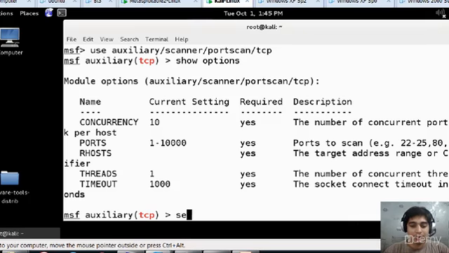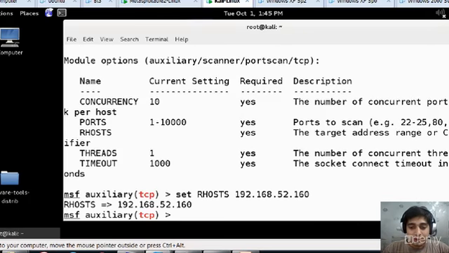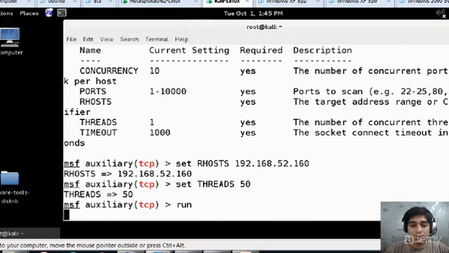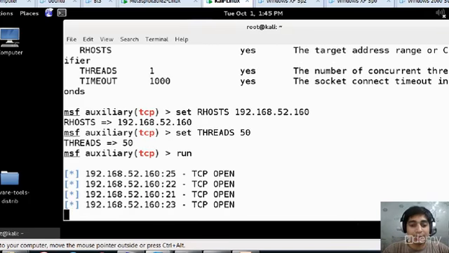So again I will set my RHOSTS to 192.168.52.160. Now that's particular for one user. You can also set it to 52.0/24, or you can make it a range as well. So I'll set it out here, and I'll also set my thread values to a bit higher since I'm not worried about being detected on the network. And again I can hit a simple run and find out which ports are open using the TCP scan as well.